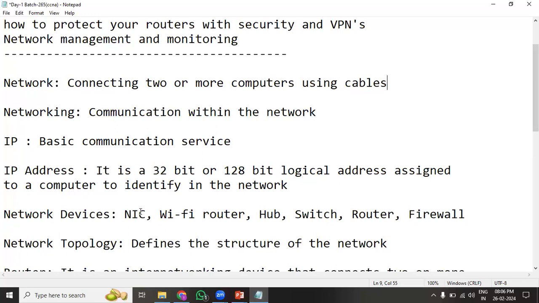Then comes a Wi-Fi router. Nowadays, most of us experience Wi-Fi at home because we are using smartphones. So the Wi-Fi router is also a basic, mandatory device. Then come other devices which we might not have experienced, like hub, switch, router, firewall. We did not experience these yet, but if you want to establish a network, we require all these devices. Along with devices, we also require cables.